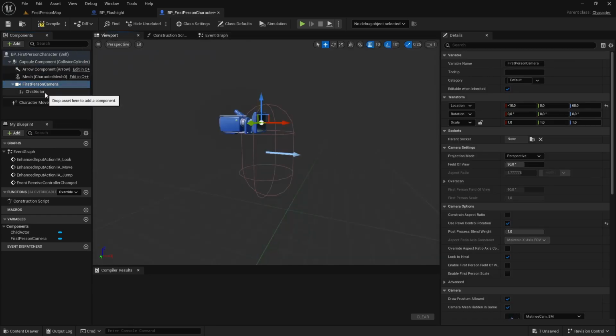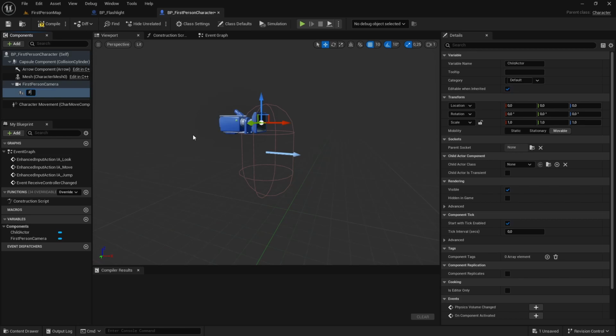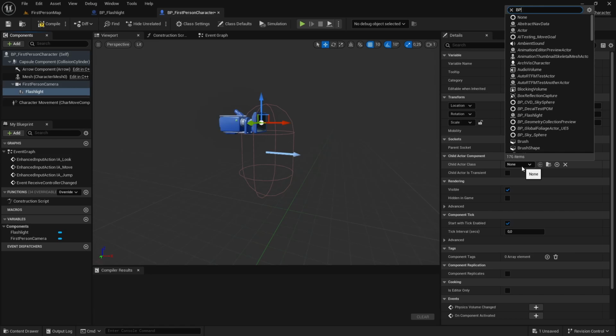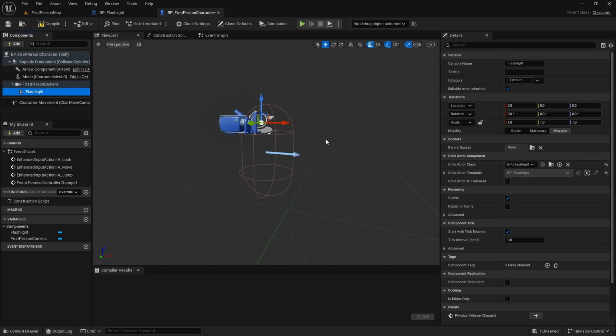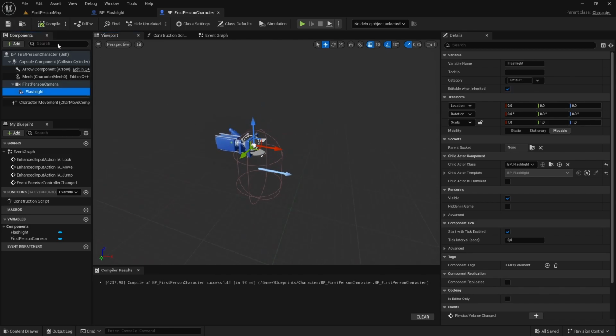As you can see, let's rename this child actor to flashlight. Like so, and here in child actor class we need to select the BP flashlight. So just type here BP flashlight, and now we have the flashlight inside the character, so we can compile and save, and now we can test to see if this is working.